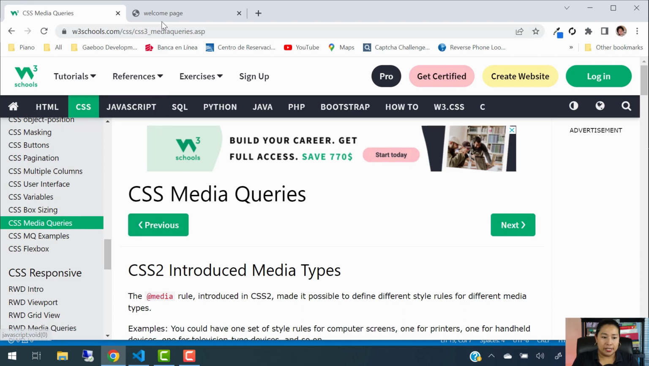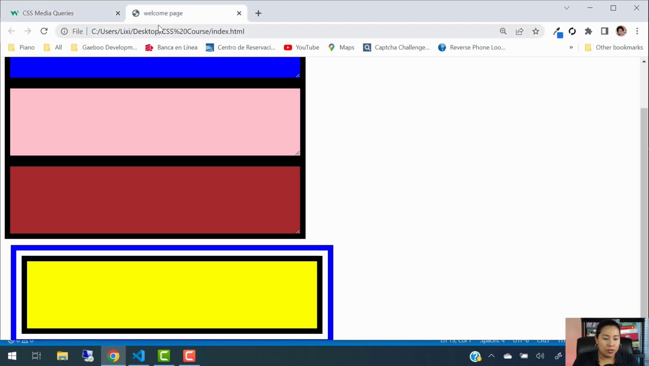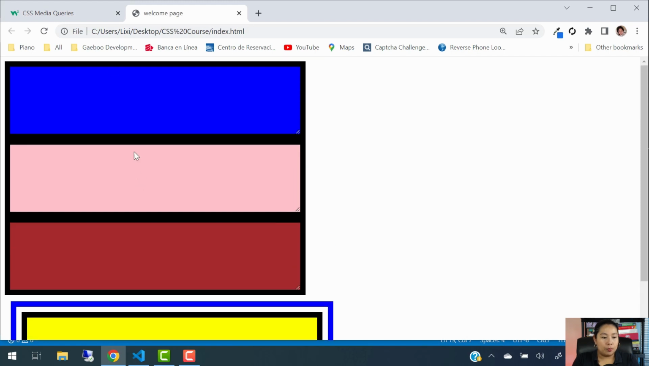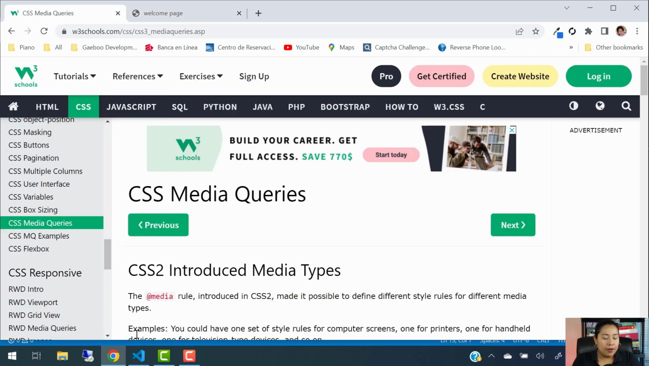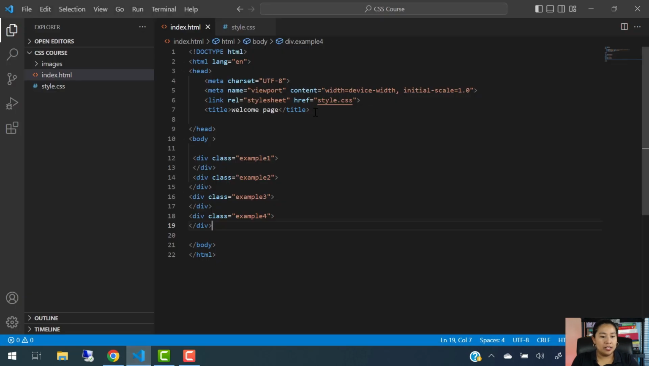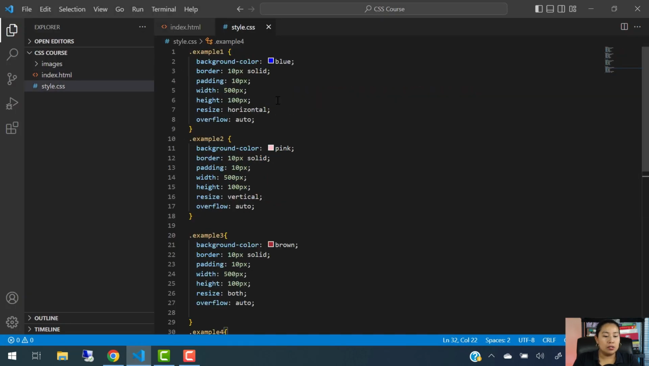As well, I have opened the same website we've been working with so far, which is our welcome page in our previous lesson. If you want to check that out, you can visit our previous chapter. I'll leave the link in the description below. And then finally, I also have open here the CSS code we've been working on so far.